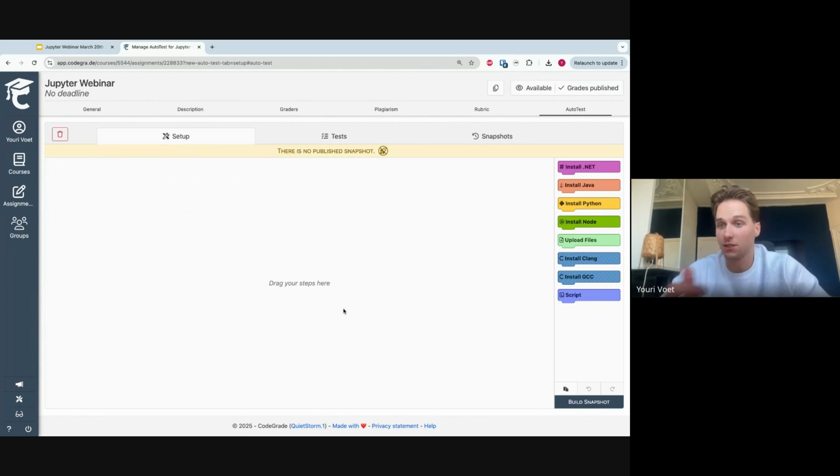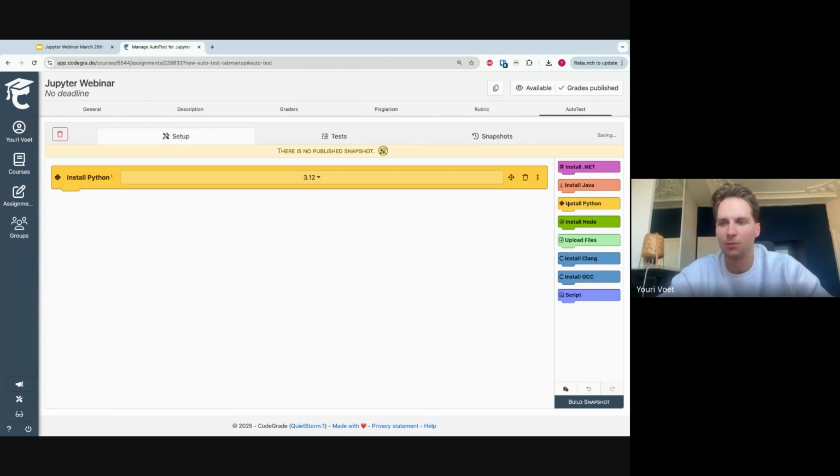So of course, because this is Jupyter, we want to install Python. So I'm going to do that. I'm going to add this install Python block here. I can select my version. 3.12 is fine for me. So I'll just leave it at that.